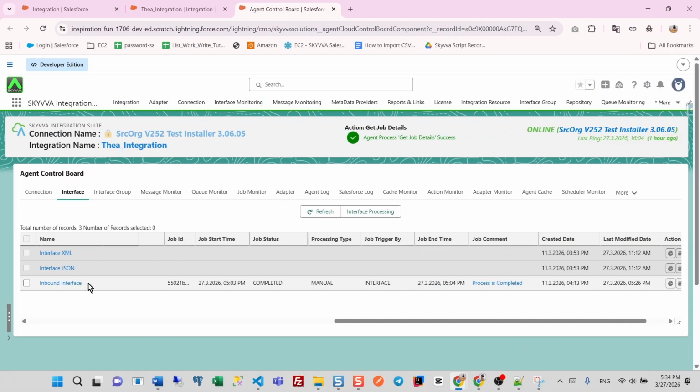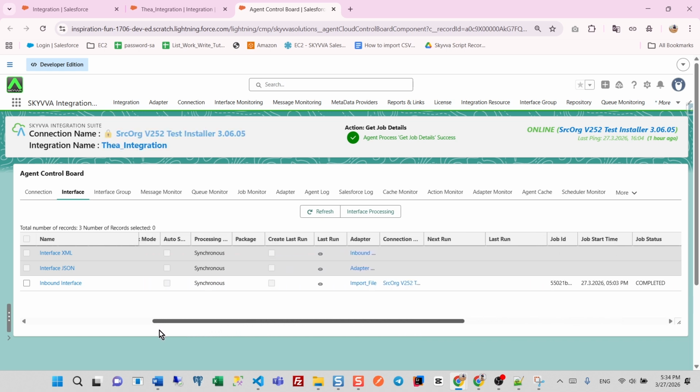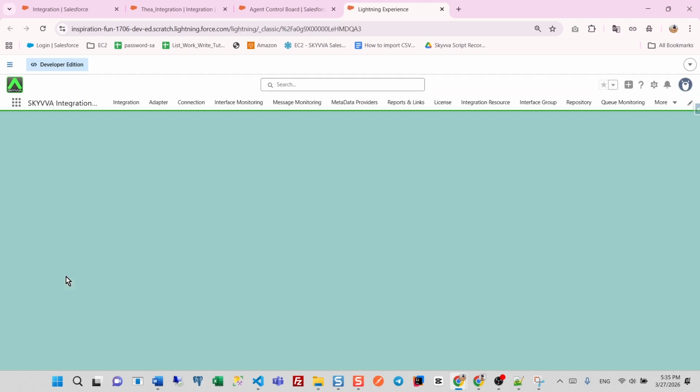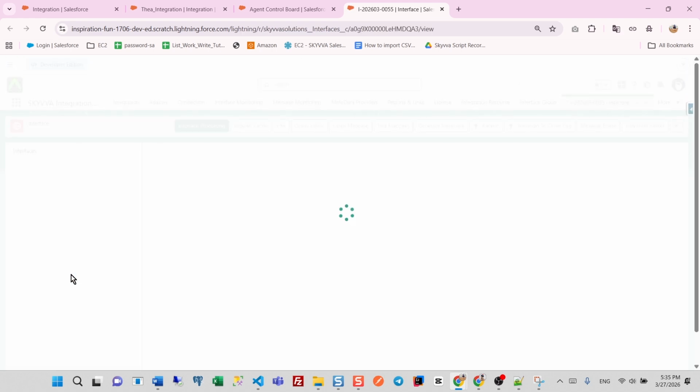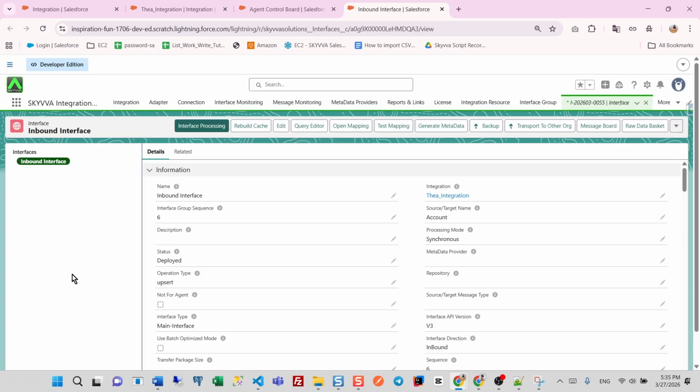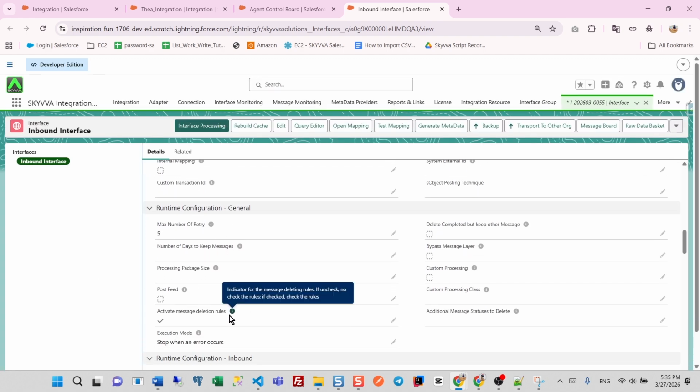In this demo, we use the agent file as an example. However, the same inbound interface can also use this feature with other sources, such as the agent database, data loader, or external systems. Now, navigate to the inbound interface using the agent file adapter that you have already configured. Find the section on bulk settings.